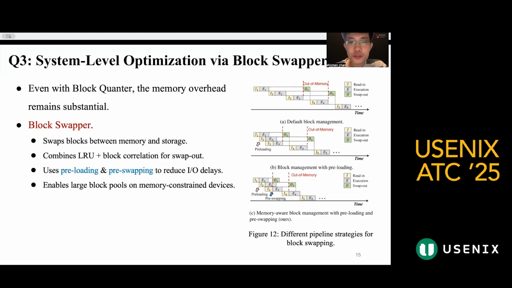To further reduce the I/O delays, we introduced the preloading and pre-swiping strategy based on the usage patterns. So the needed blocks are already in memory before they are requested. As shown in figure 12, compared to other block swiping pipeline strategies, our method significantly reduced latency during the process. This then allows AssyLLM to support large and diverse block pools, even on devices with very limited memory.